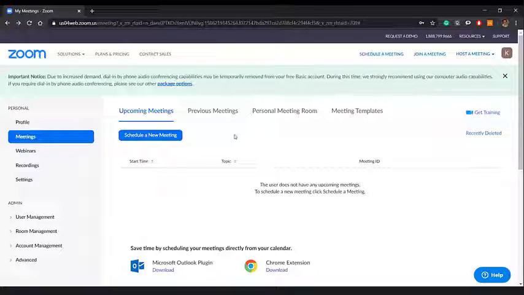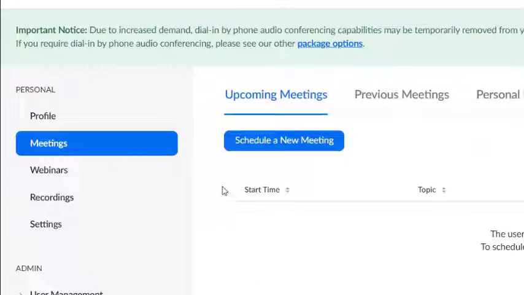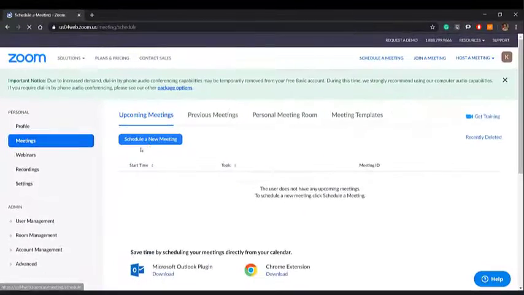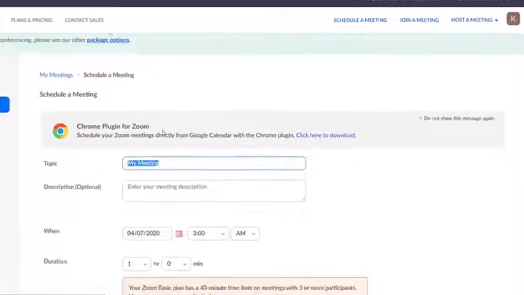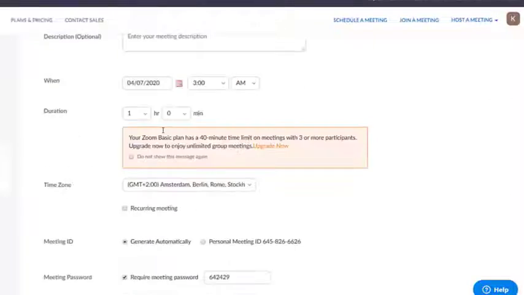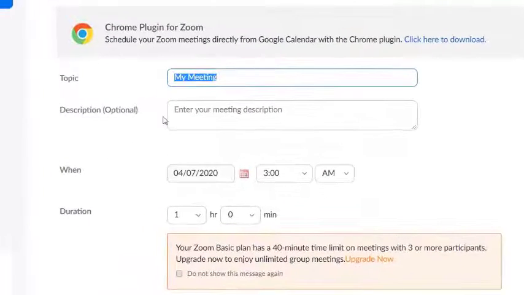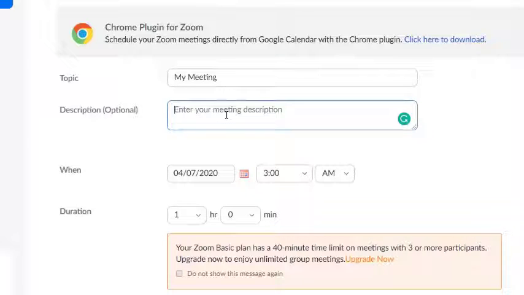If you want to schedule a meeting on Zoom's website after signing into your account, go to the Meeting tab and then select Schedule a new meeting. Here the procedure is exactly the same as the application, but you will have one extra option, that is the description. You can write a little description about your meeting.